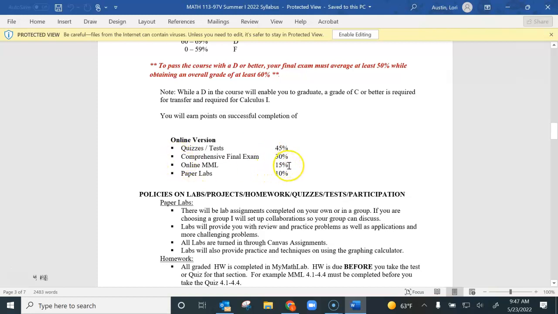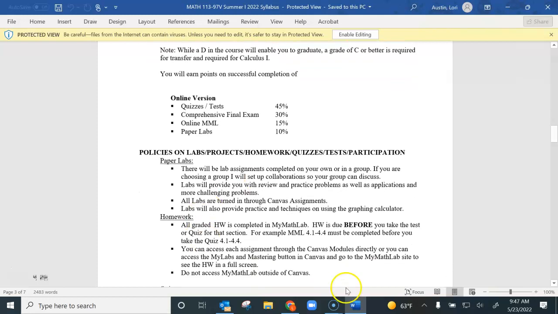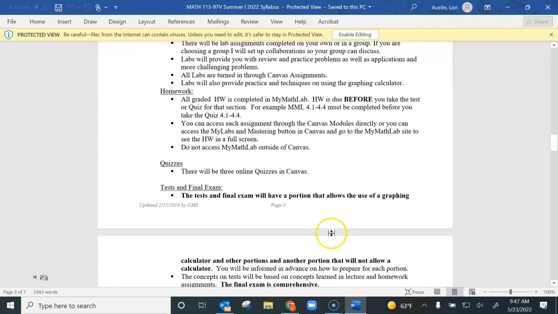My math lab homeworks will be 15%, and then you have paper labs. When I say paper labs, they are on the computer, and you will turn them in through Canvas, and I will grade them and give you feedback. They're worth 10%. Here's just some more information about each item, of course.